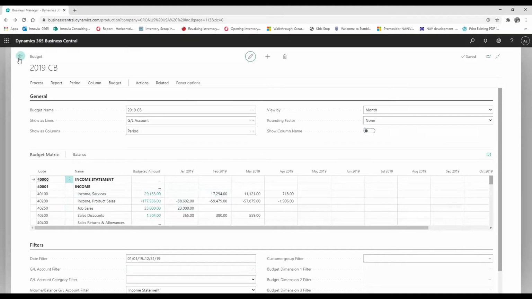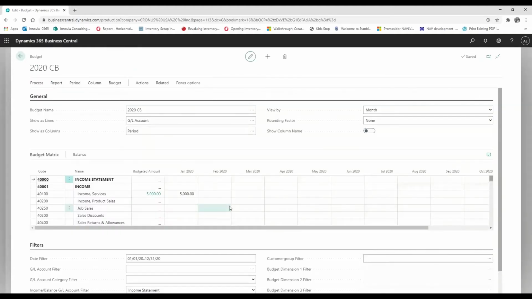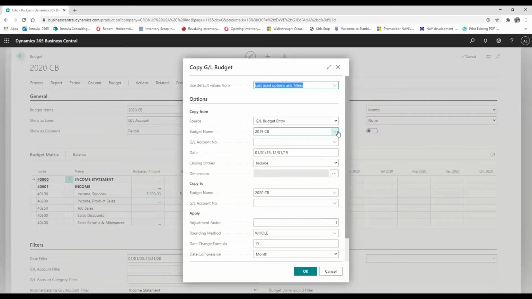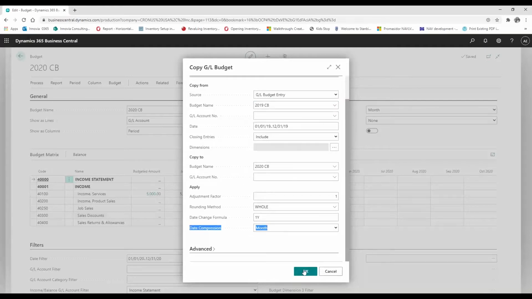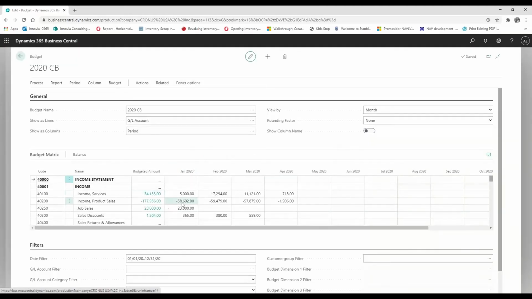So I confirm that. I come back into my 2020 budget, and I check to see why it didn't copy. So I'm going to run the copy budget once more. So I'm copying GL budget entries from 2019 CB. Dates include closing into 20 GL account hold. Okay, one year, date formula change is one year. I say okay. So right now I have my budgets coming from 2019 into 2020. If you notice, because I specified the date change formula to be one year, every entry I had for January 2019 has come into January 2020.